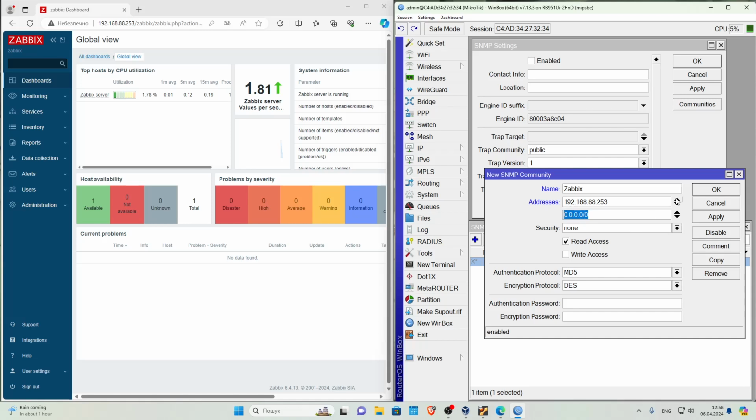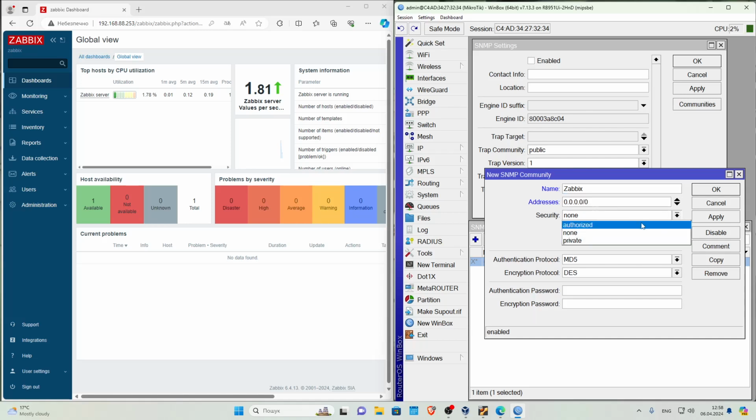The security field should be set to authorized, which means that the connection method involves authorization. Next, we check the read access box, which means that only reading information is allowed. If write access is also checked, then management will also be allowed. But we don't need that since we will only be monitoring the device.